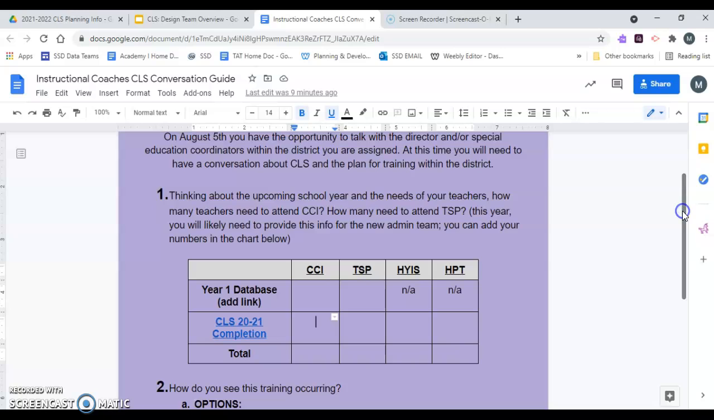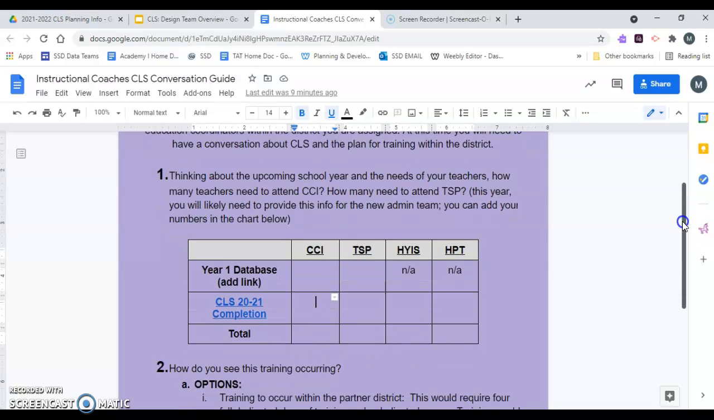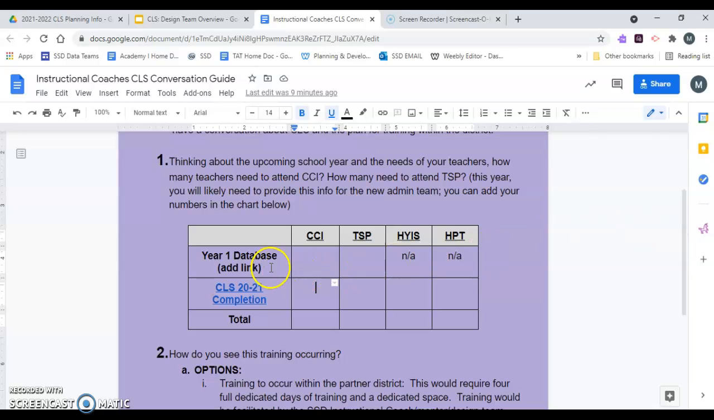It will outline all of the steps of your conversation on August the 5th. The first step has to do with those numbers. There is a grid for you to capture that information. So for example, you could click this link to our Year 1 database. Again, we will add that link as soon as we have the most updated information. You would then look at your partner district, count the number of teachers that you have, and enter that number here for CCI and for TSP, because all new staff will need to take both courses.